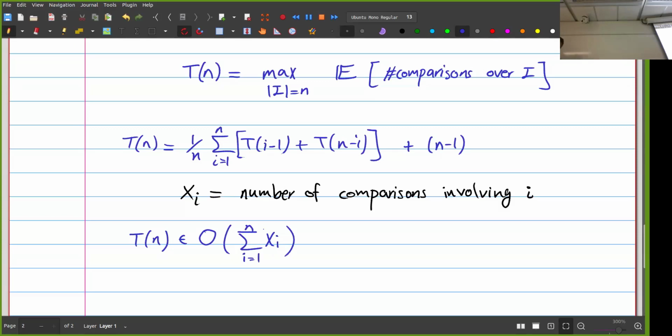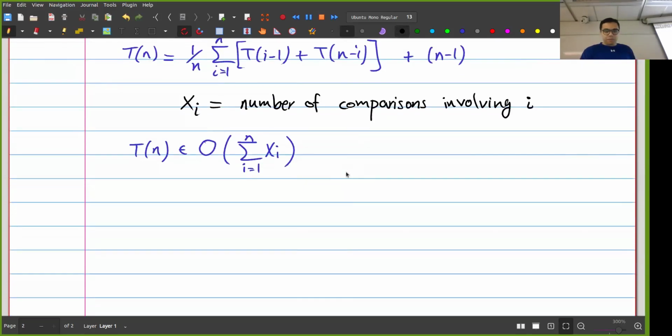Okay, here's what I can do. I can define more random variables. So let's say I define a random variable X_ij, and I basically make what's called an indicator random variable. So I say X_ij is 1 if i is compared with j.